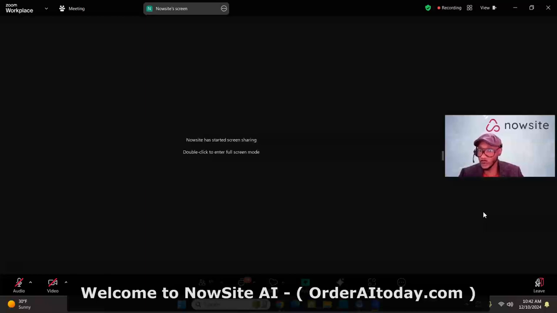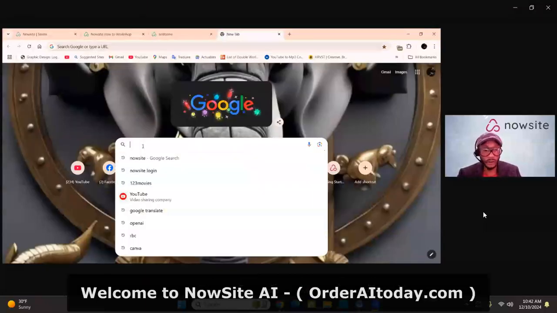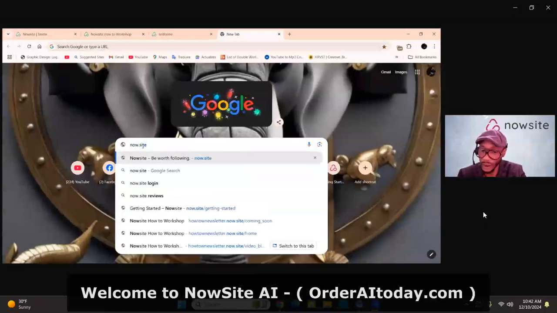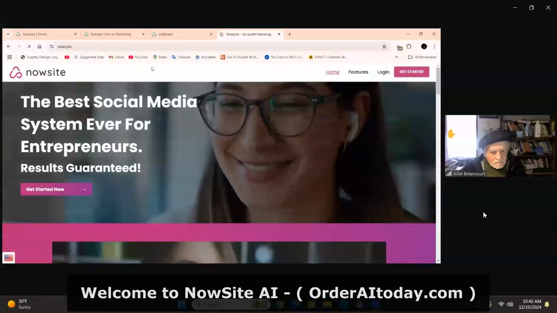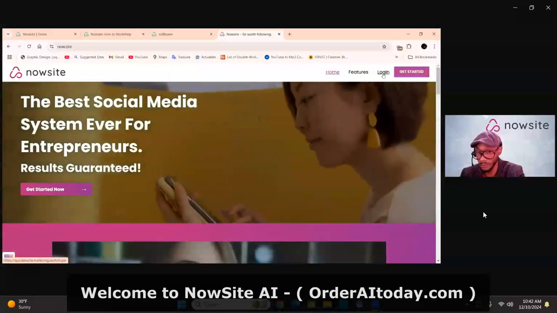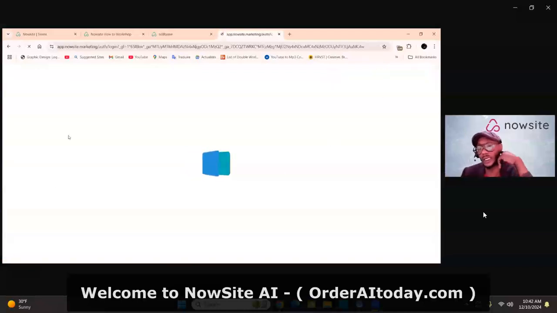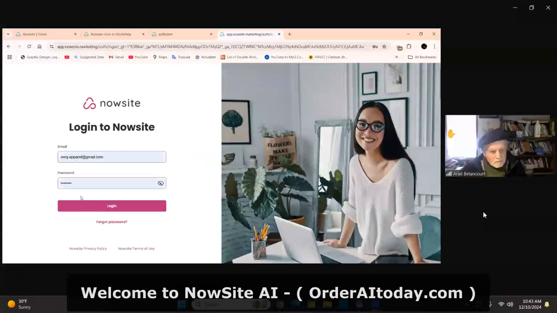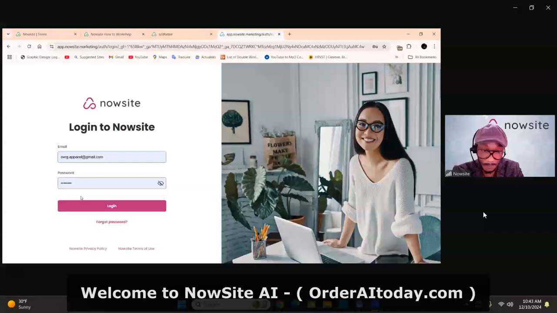So what you're going to do on your computer, Ariel, you're going to go to now.site. So you're going to land on this page. You see here? And then you're going to go to the login. That should basically allow you to log in directly to the account. It's going to populate your email and your password. Do you remember the password and email that you created when you logged in? Oh yeah. Okay, so that should be perfect for now. Log into the account firsthand.